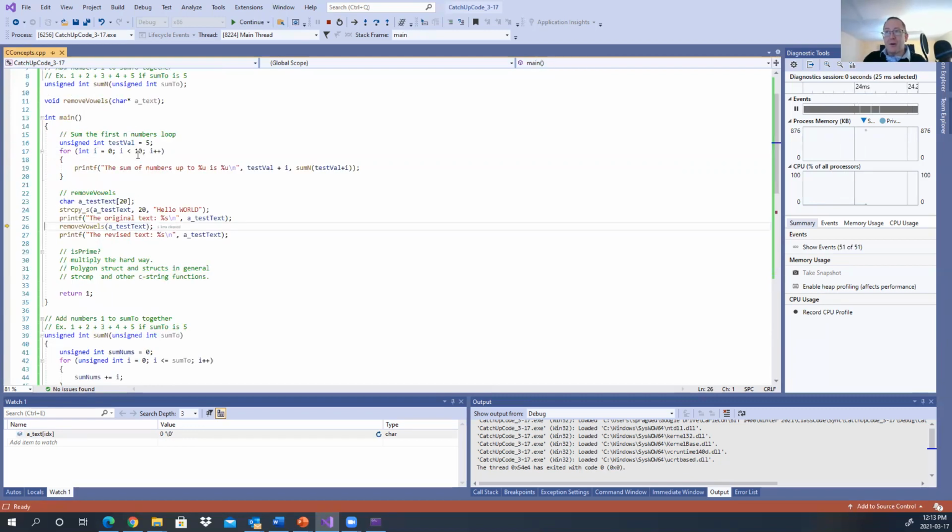I go right back to where I was. The vowels have all been removed in the original text. So this is what the text looks like. And then I print it out.